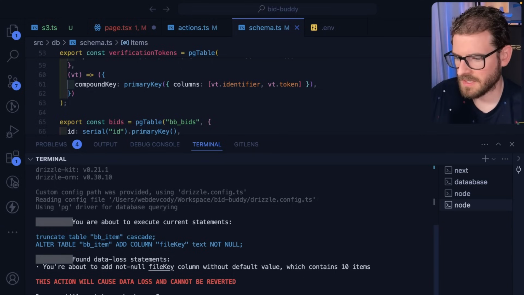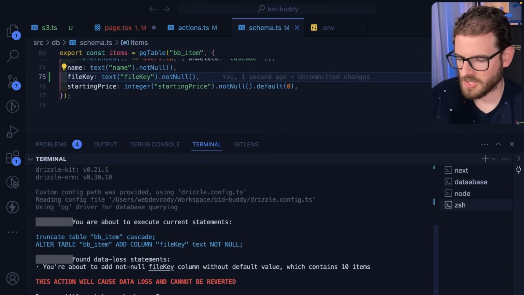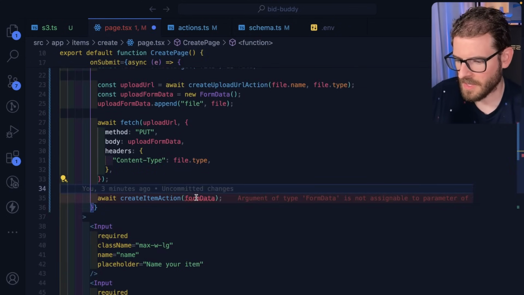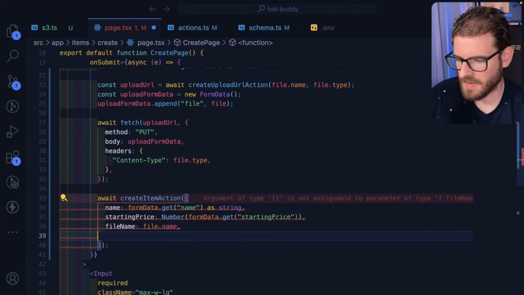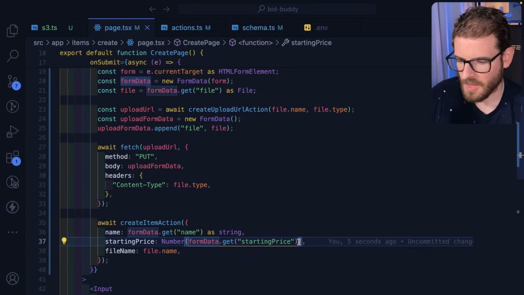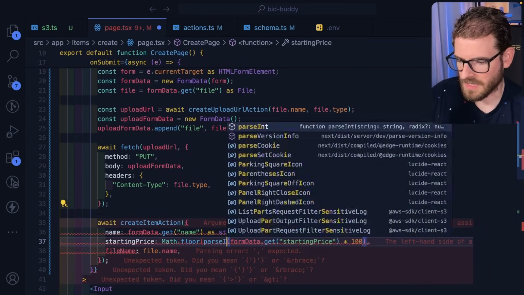This will truncate the data because I said not null, so I am just going to run the truncate. That's fine. We'll lose our data. But now we can come in here. We can actually just pass in the things that we had prior. So we have the name from the form. We have the starting price, which I think what we should be doing again is Math.floor this, timesing it by 100. And this should be a parseInt.